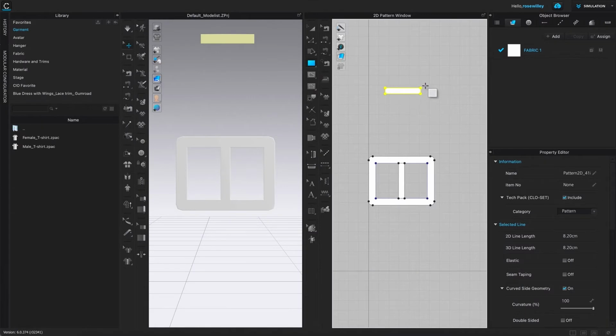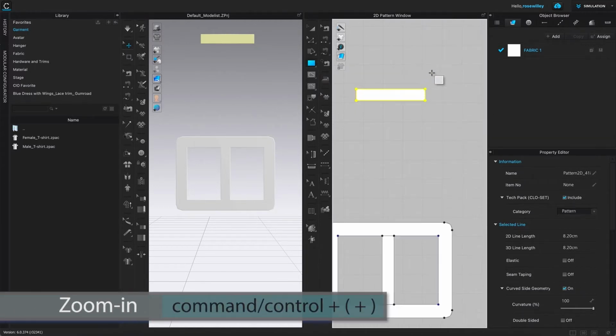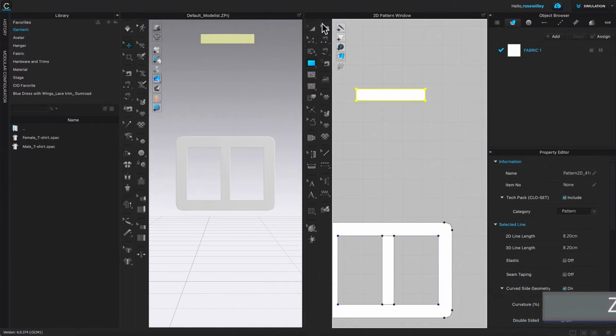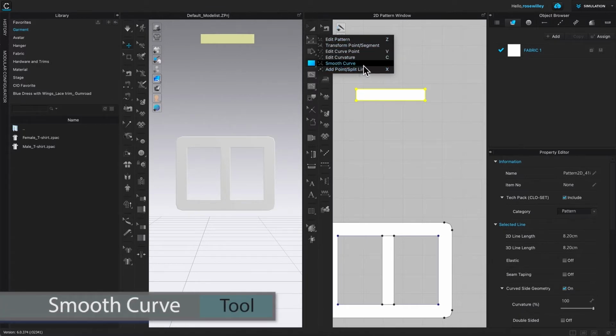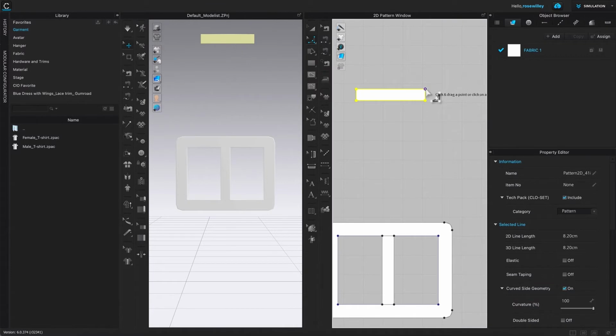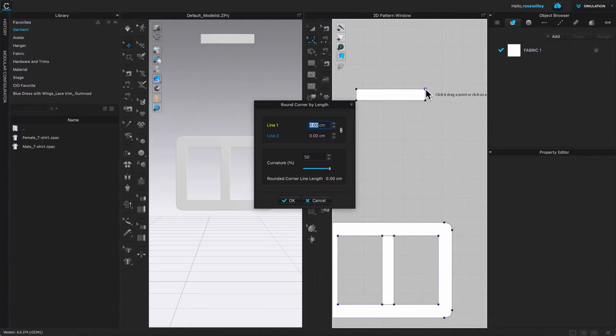Next, we're going to curve two end points of the bell prong, okay? So let me zoom in just a little bit. To curve these points, once again, guys, click on this edit pattern tool, and then come over here to this smooth curve tool and click on it. Now I'm going to just right click. You see, if you hover the mouse over that point right there, you see this purple highlight appear. Right click on it. This will bring up this round corner by length window.